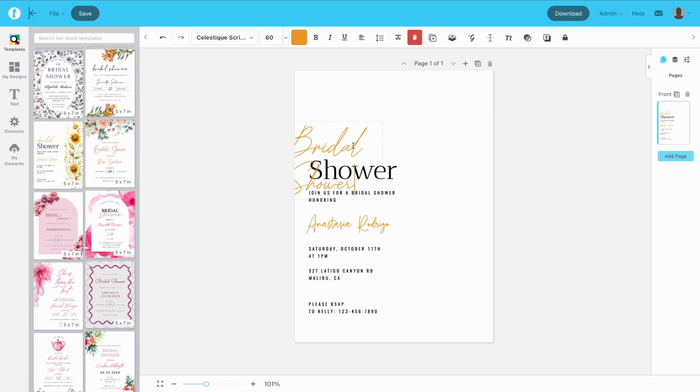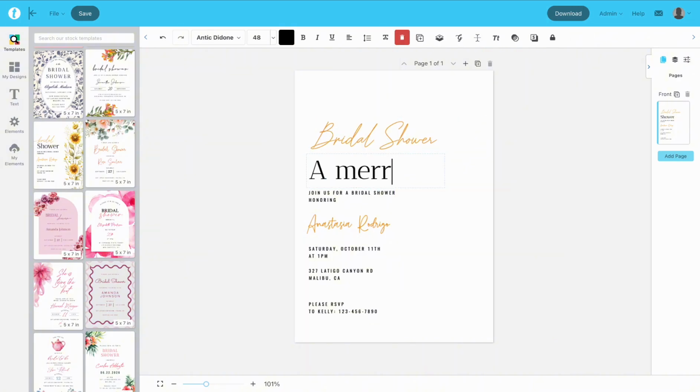I'm adding bridal shower on one line, and on another line, I'll add a merry little. Let's adjust it a bit and make sure the layout feels balanced.